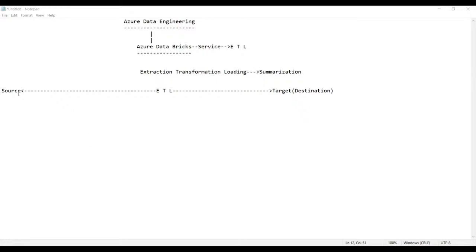Okay. So now, guys, we have this ETL. Azure Databricks is a service provided by Microsoft to perform the job of ETL, that is extraction, transformation, and loading. This process requires a source and a target. Between the source and the target, we perform the job of ETL. Now, to understand this ETL in a better way, I'll give you an example.